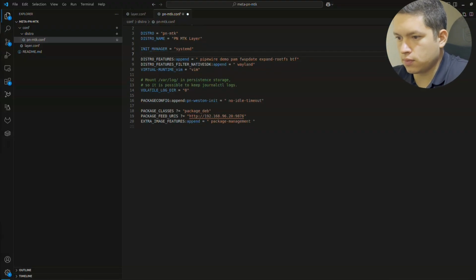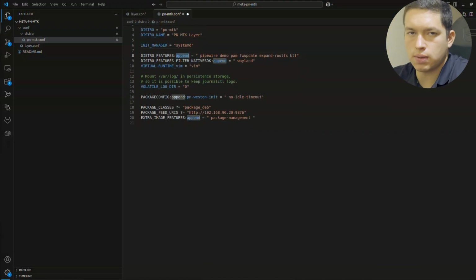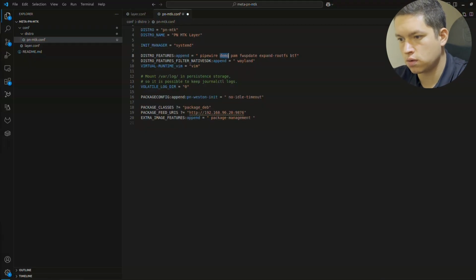Then, okay, distro features. There are some very basic distro features that are already included in this demo distro, which are, for example, PipeWire. This is a demo one, probably a package they have. PAM, firmware update, expand with FS, and BTF. Okay, we can just leave them there. Then it seems like they're using Wayland, and they're also adding Vim as the virtual runtime environment.